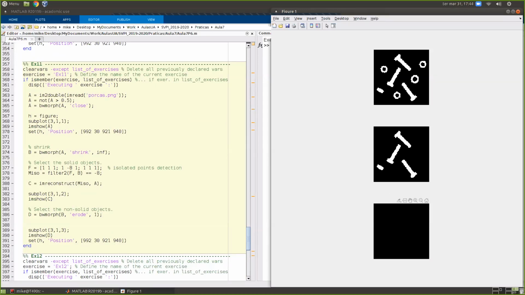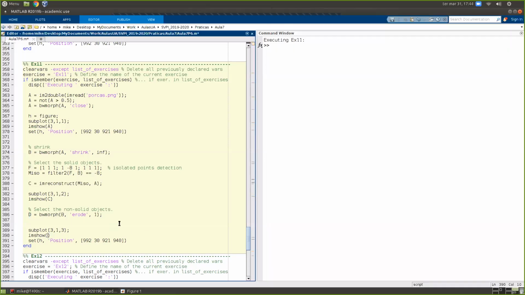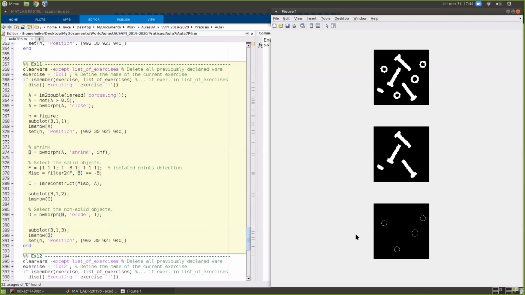Wait, this erosion was not good. So let's take a look at B first, the input of the erosion. I think that we have here the white dots. Yeah, we have. The erosion deletes all points. Doesn't work, Rafael. Because also these rings, look at them. When you do an erosion step, they will be deleted, because all of these white pixels in the ring are neighbor to a black pixel at least. So they will all be deleted.